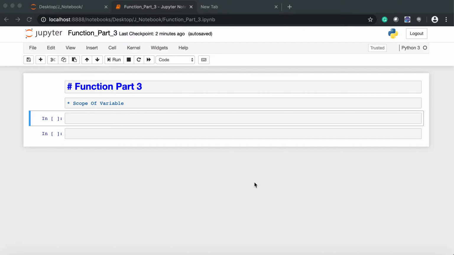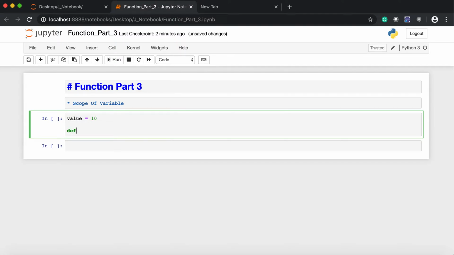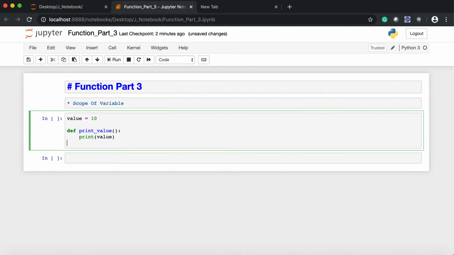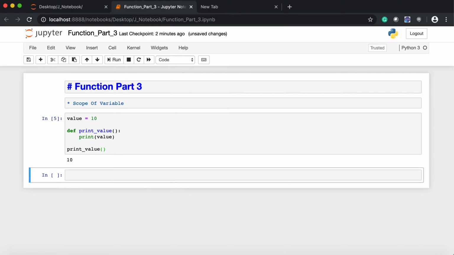So let's say we have one file, this particular cell, where I'm going to create one variable, value is equal to 10, and later on I want to write one function that prints the value. Okay, and I want to call this function, and see what will happen. I got the result 10.